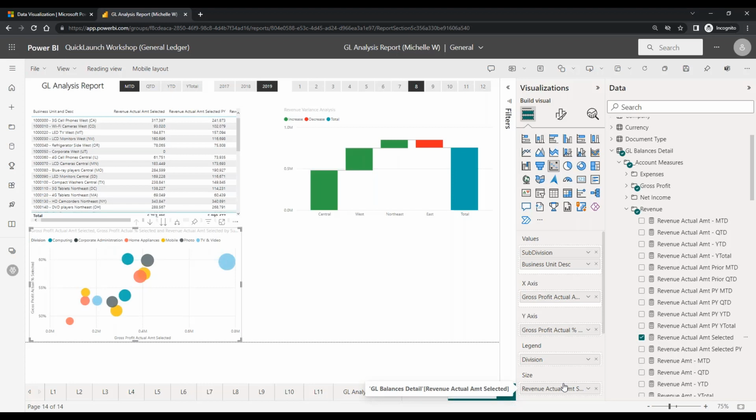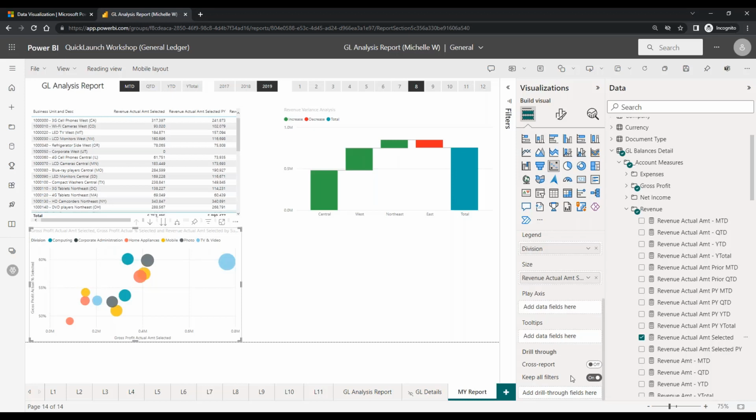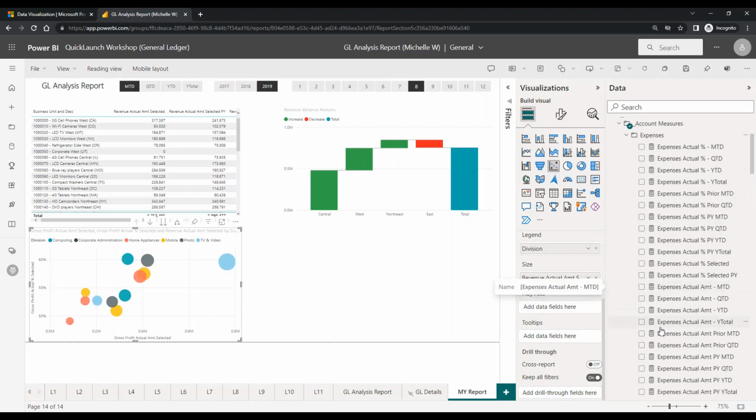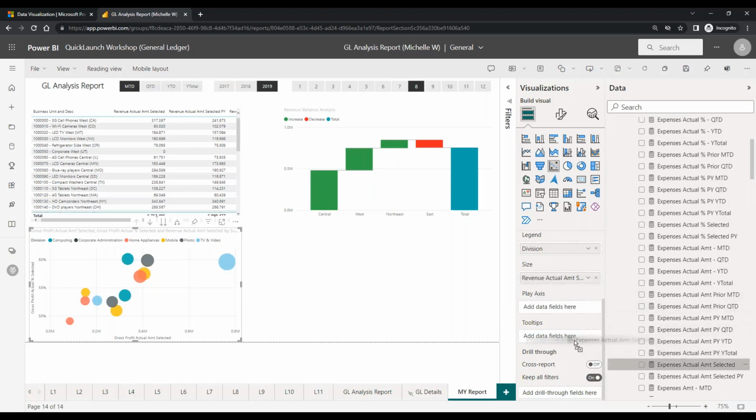Now, if I have revenue and I have gross profit, we might want to know the whole story. If I'm looking at revenue to figure out the gross profit, we also want to see our expenses. I don't need to chart that, but I want to tell the user the rest of the story. So where do we do that? In the tooltips section. We're going to go to our expenses folder, find the expenses actual amount selected, and put that in a tooltip.